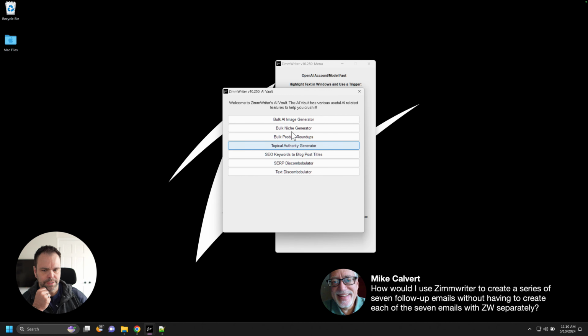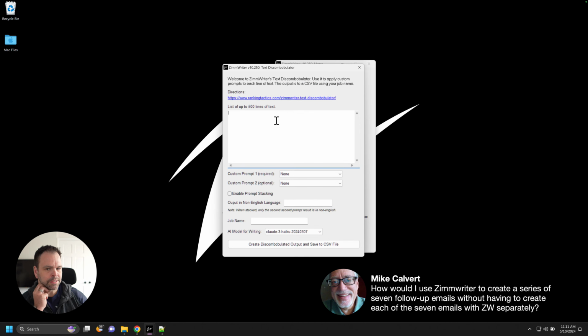We'll go to the Vault text discombobulator. You can read the directions up here. Think of the text discombobulator as kind of like a GPT for sheets. You have your Excel sheet and you have your different rows and different columns, and you're processing your prompt against a particular row in column 1 or something like that. So essentially you'd have your stuff in here, like write an email to a client with the following rules. You put the entire prompt on one line.